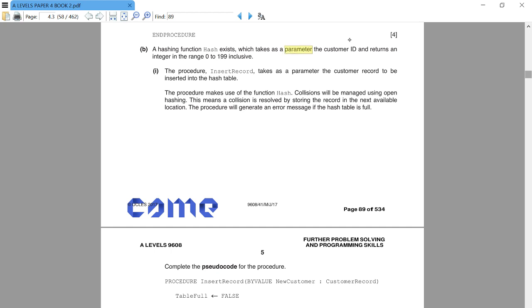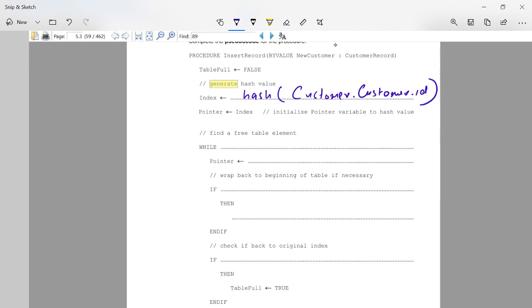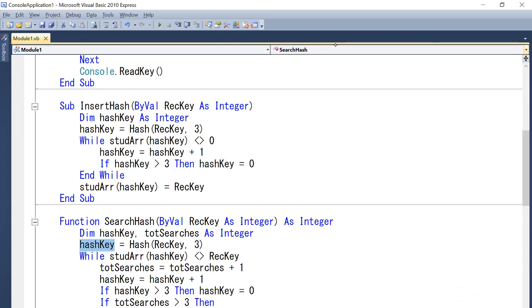Takes a parameter customer ID, and customer ID being the part of customer record. This is how it's being done. In pointer index, we're just assigning this index to pointer. That's fine. Find the free table element. We already know that.